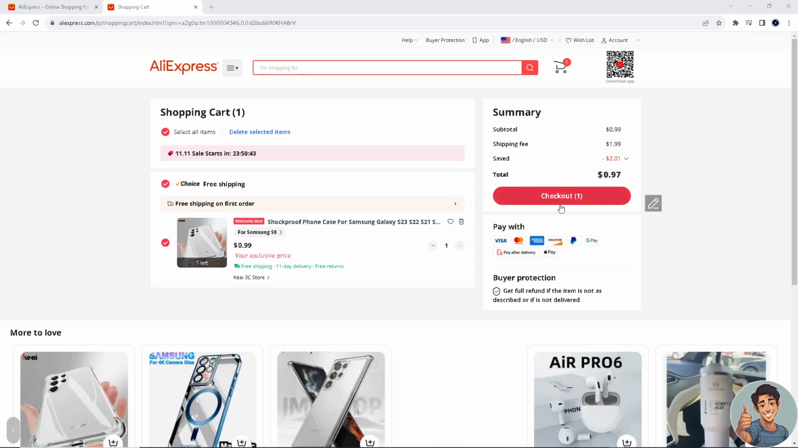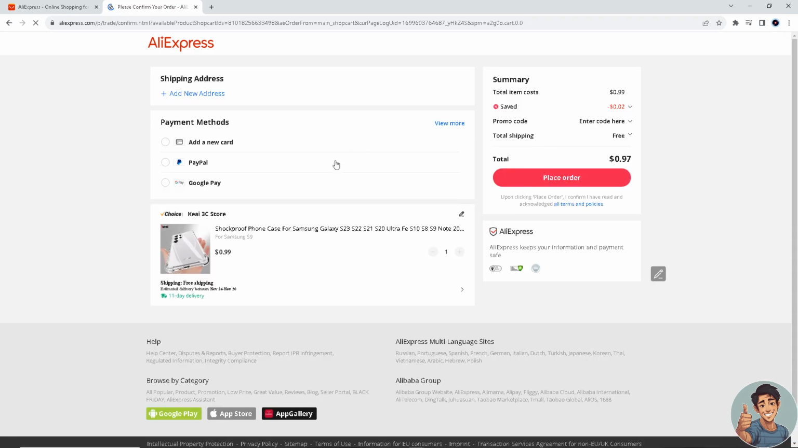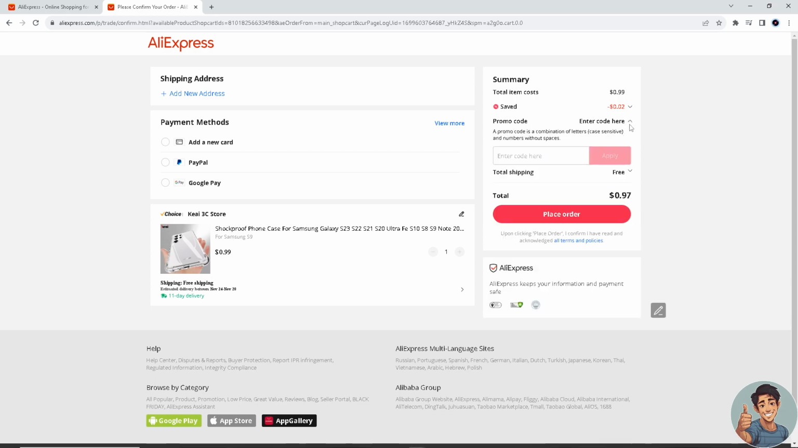Here on checkout, in the checkout process, you can already use your coins right here. Somewhere here you can use your coins or enter some promo codes if you have them. All right, and that's how you use coins on AliExpress.